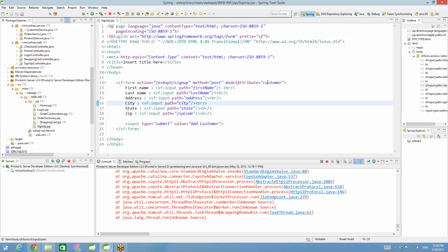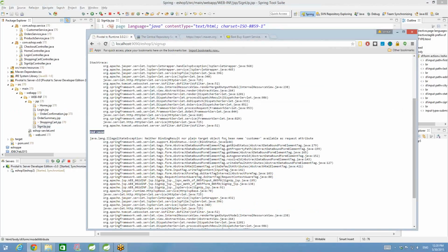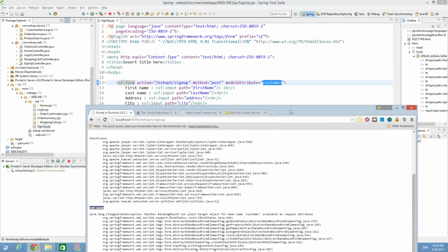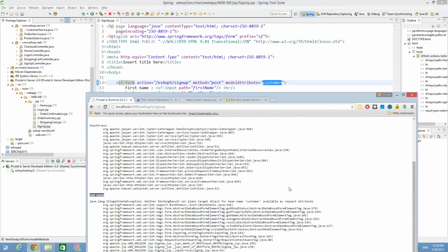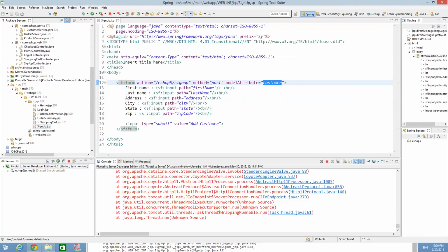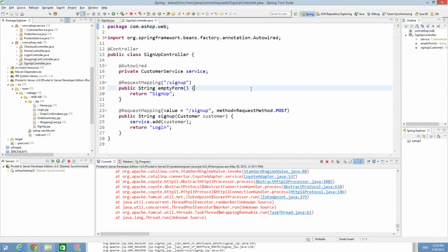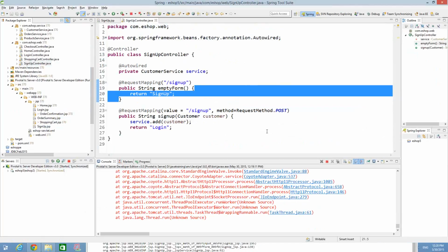Here, you said that there is a model attribute called customer, but what does it mean? Model attribute called customer meaning under the hood, it will do a request.getAttribute, right? There is no request attribute with the customer name. So tell me, what do you want me to do here? Or I will take you to the signup controller here. So now tell me what is missing. We need to set the attribute customer. Exactly. You know how to do that?